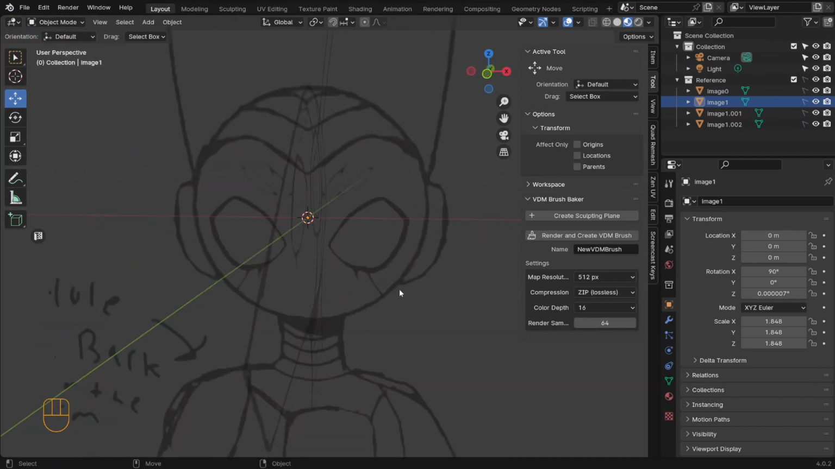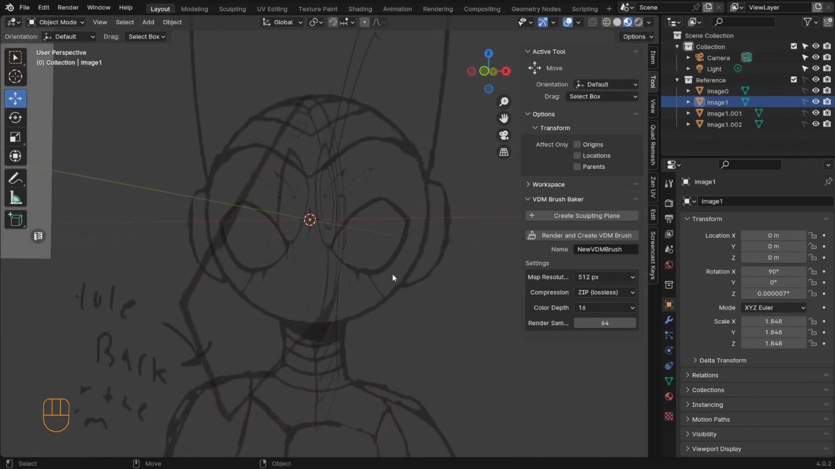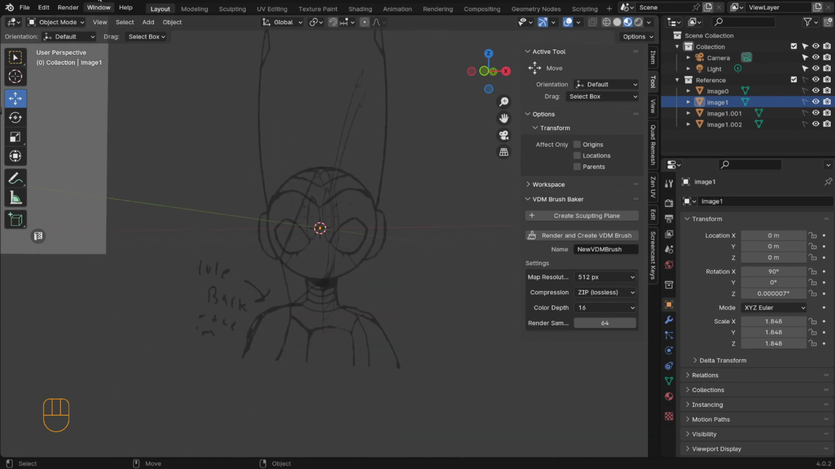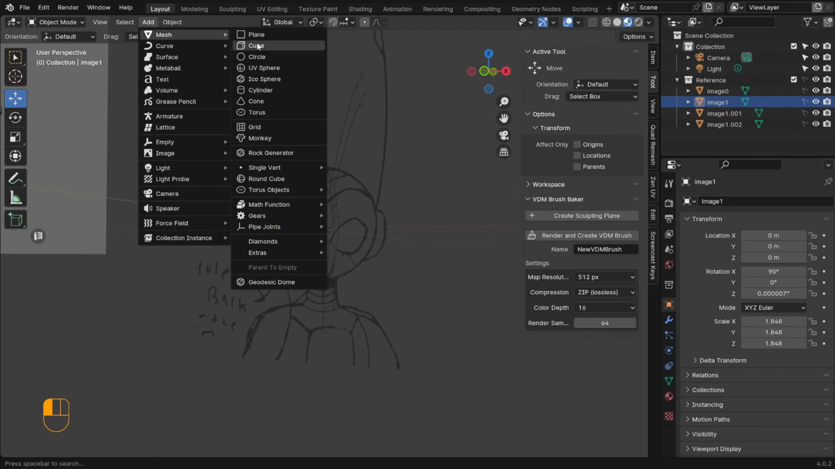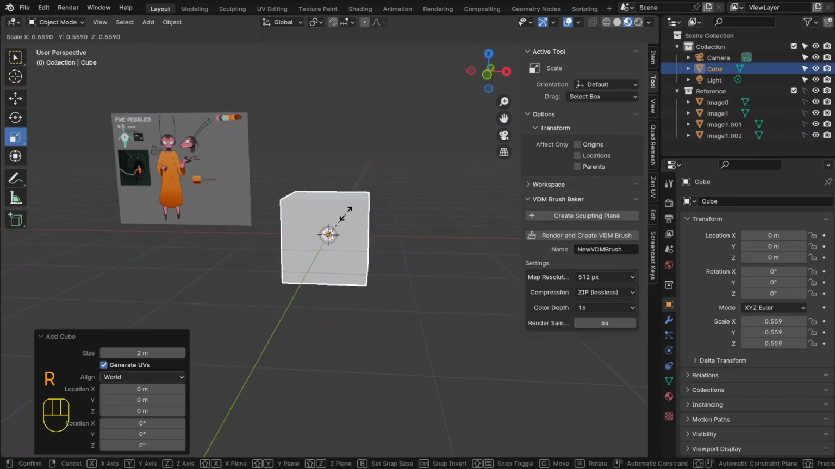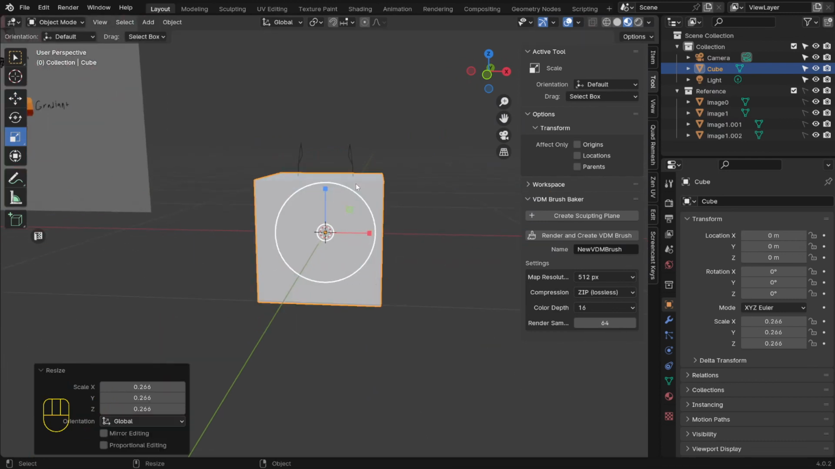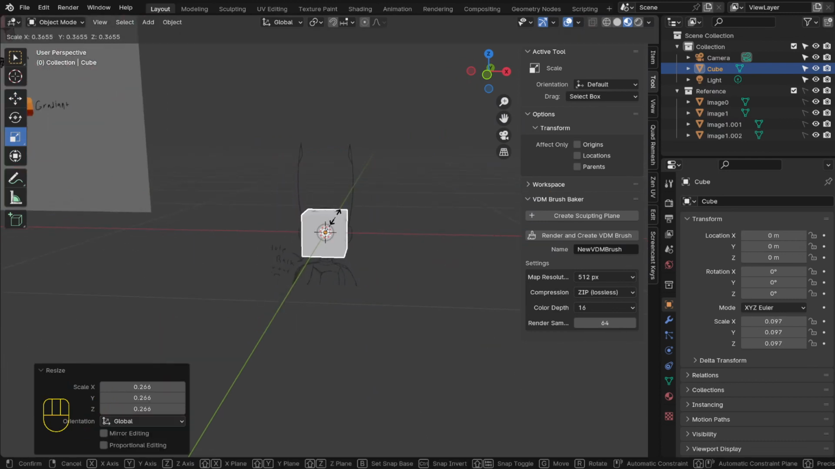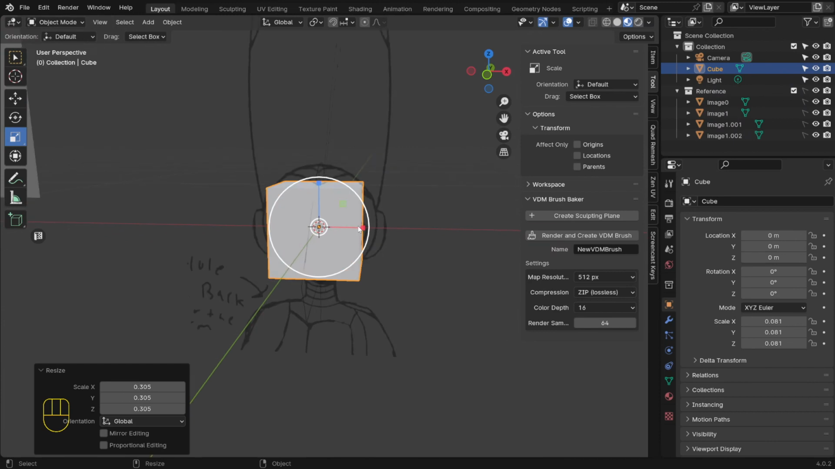So let's box it out here. I like to call this technique box modeling. So let's make a box, a cube, scale it down to fit the size of his head roughly.